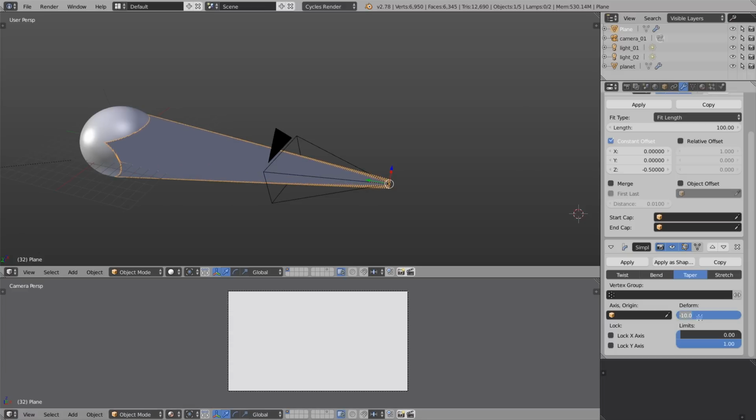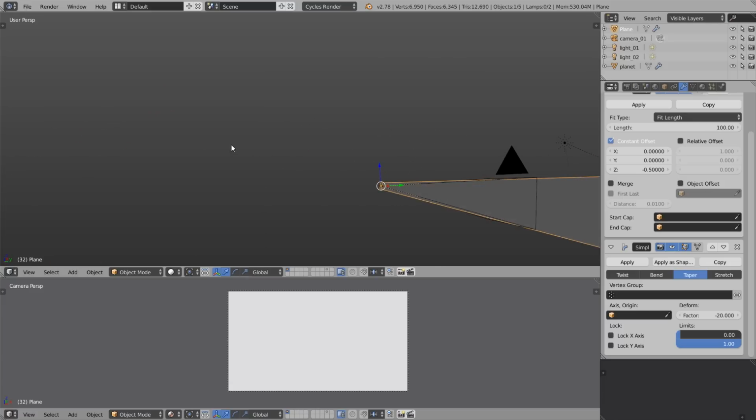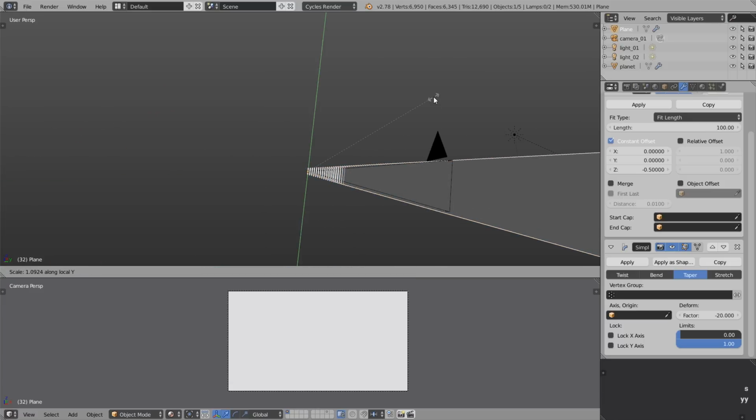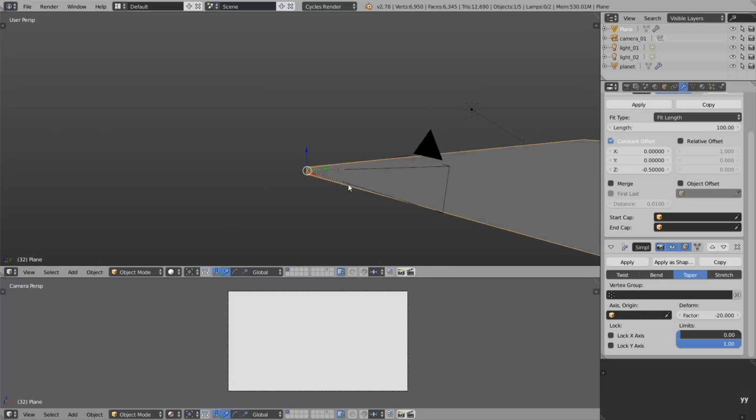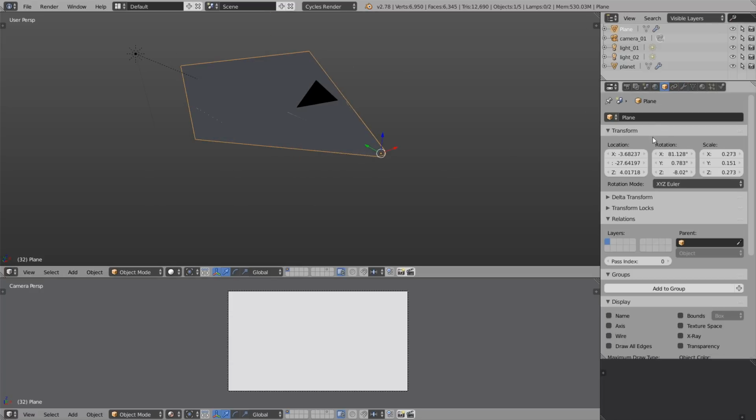And as soon as we hit the limit, we can just click and type in -20, for example. What I want to do here is align the width of the array with the camera view. So I'm scaling it here on the local Y-axis a bit. That looks okay. And also we can just increase the taper factor further, set to -30, and tweak it so it encompasses the camera view.